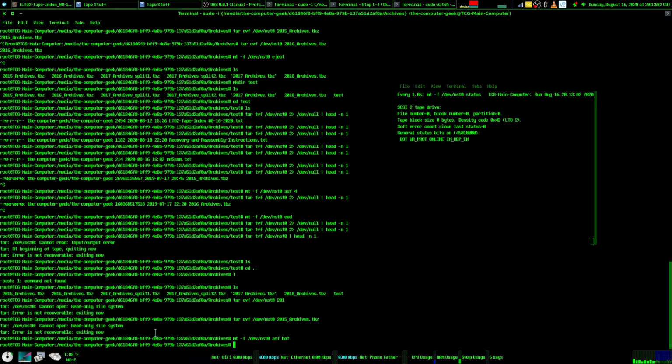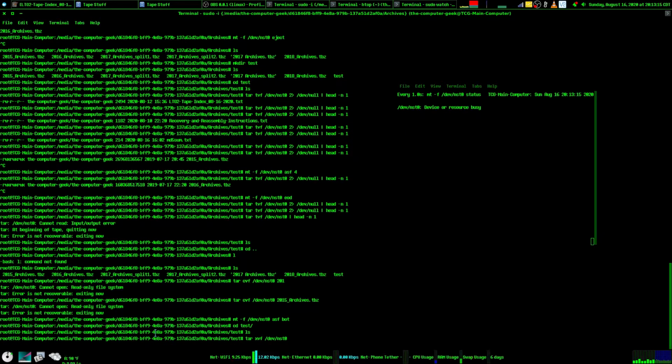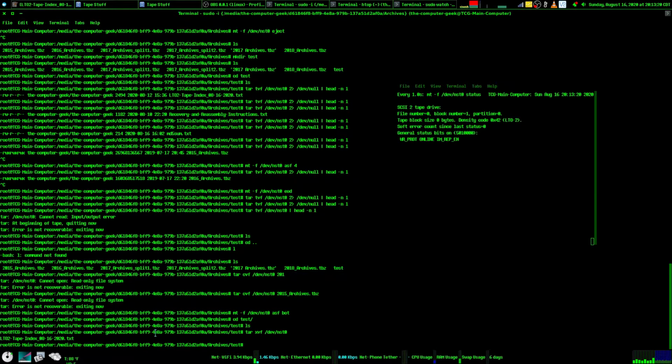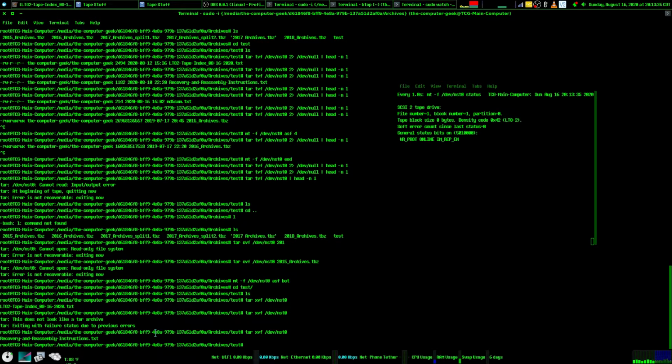So let's try to recover something off of there. Get into our test folder. Device or resource busy. And we just got our tape index. This doesn't look like a tar archive. Yeah, well, it's the end of a file. Well, particularly the end of a record. There's our recovery and reassembly instructions.